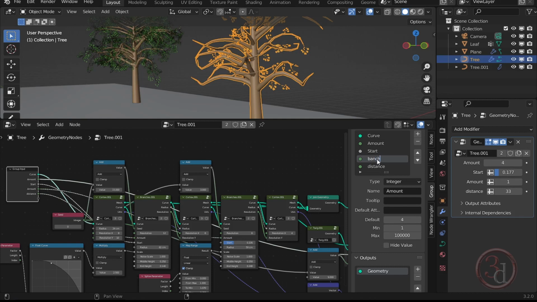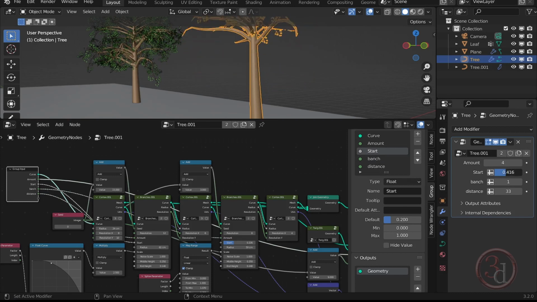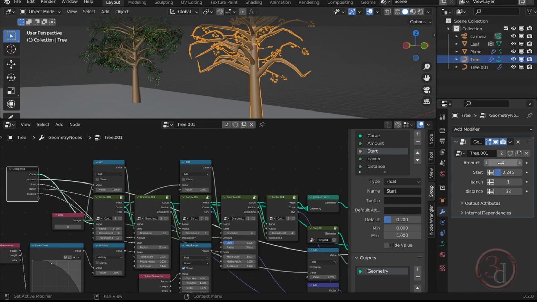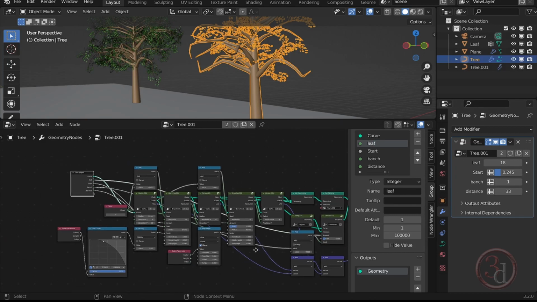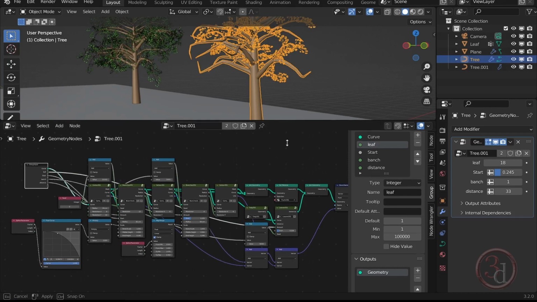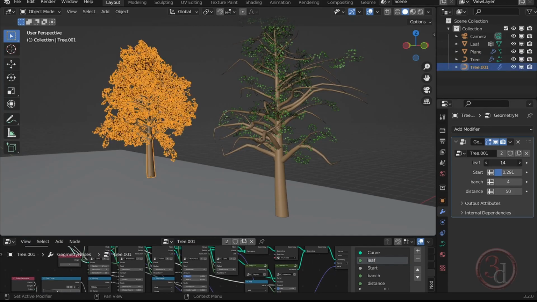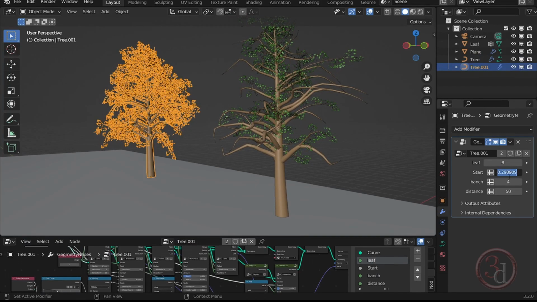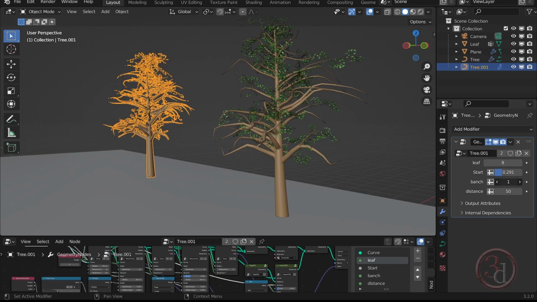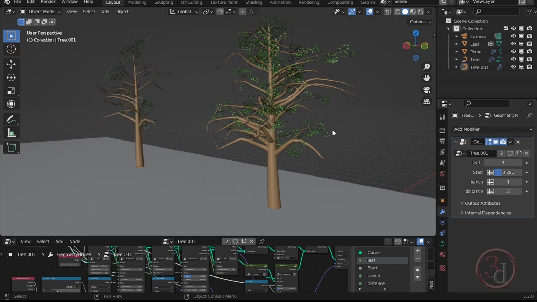Okay, branch. And then this start, what is this start doing? This is the starting point, that is fine. And this is the amount of leaves. So we can rename it to maybe leaf. Okay, leaf count. All right, so this is just so you get the idea. So I will bring this back down, and let's reduce the amount of leaf, and let's reduce the amount of branches. Okay, so keep it low, anyways, like that.